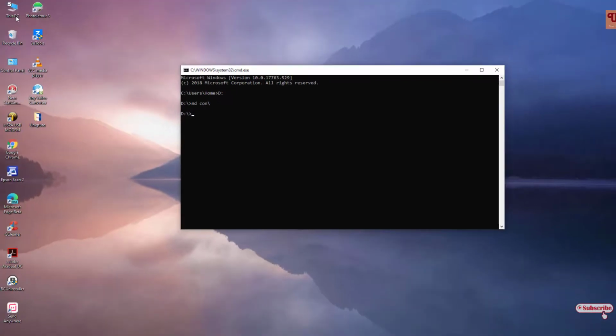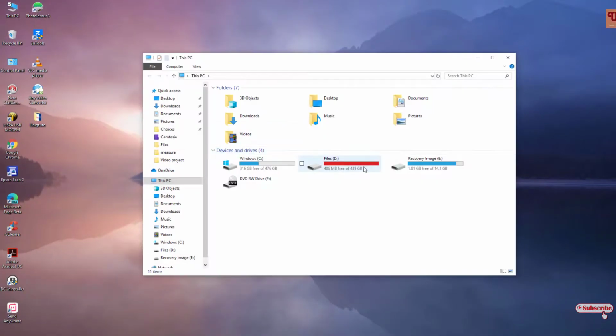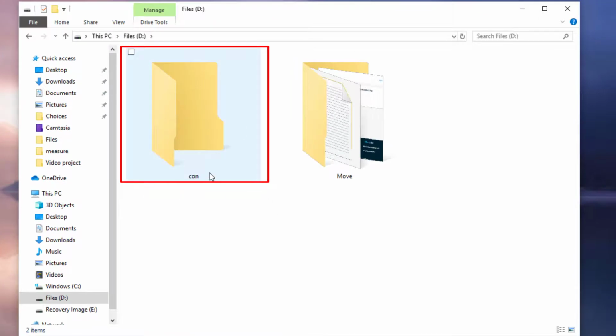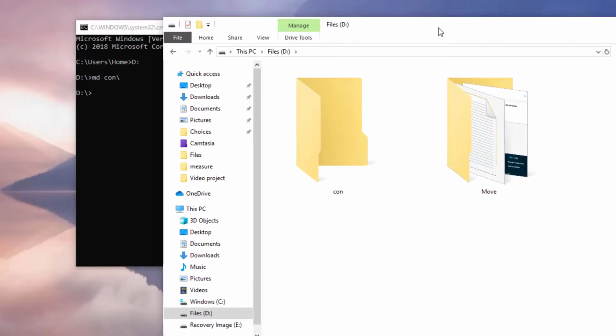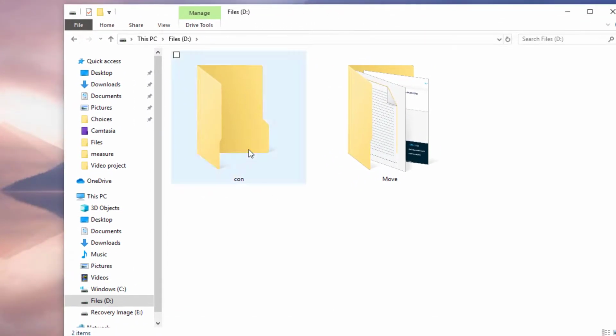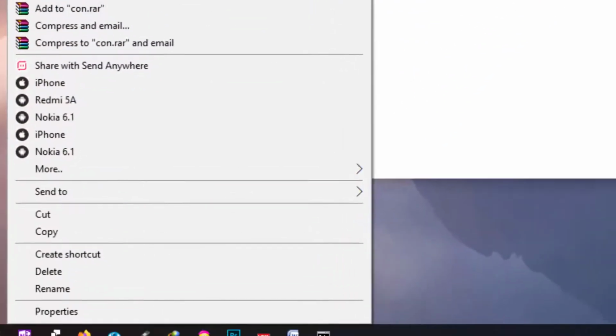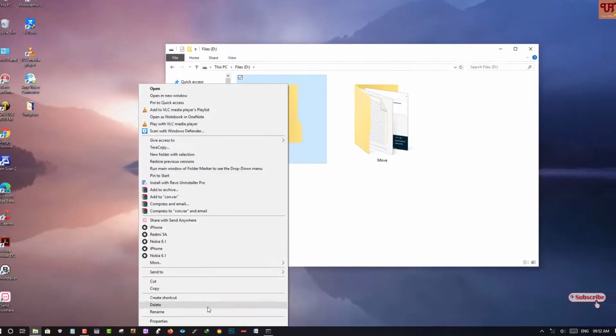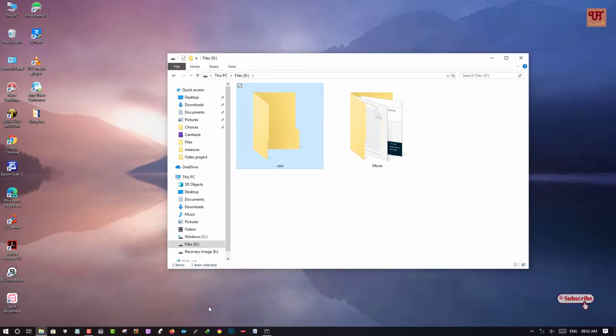So let's check it out by going inside the D drive. So you can see here, undeletable folder is being created. So let me try to delete this by right clicking. As you can see here, here is the delete option. So I'll be clicking the delete. It's not going to delete.